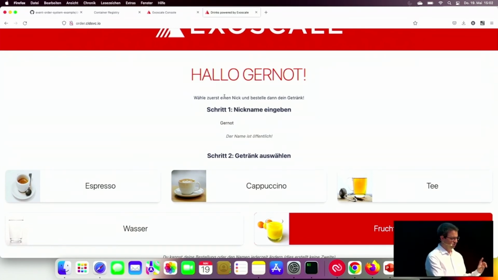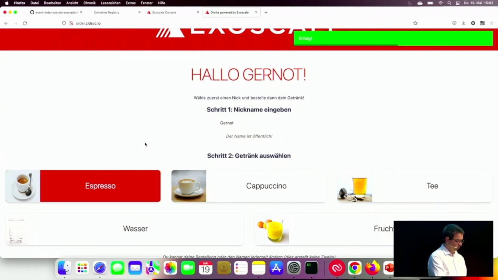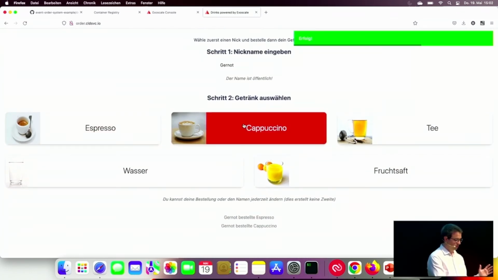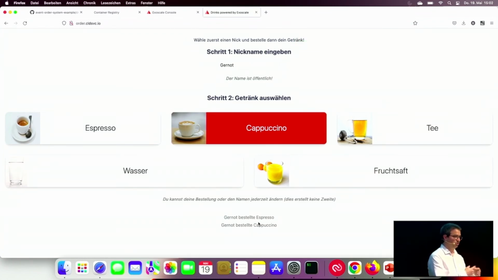What you can do now, the application is available in German and English. So if your Mac or your Windows is using another language than German, you would get the English web page. You will have to enter a nickname, and then you can choose your favorite drink. You just need to click. It will show what you ordered. You can change it every time. It will just change. You do not order multiple drinks. It will always be on your name.